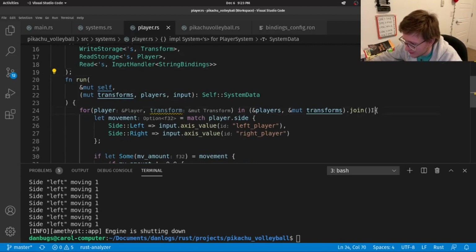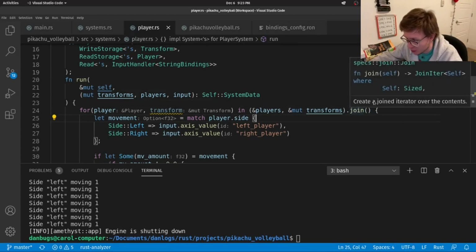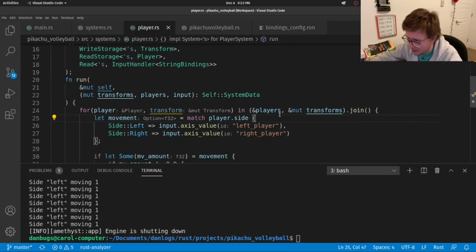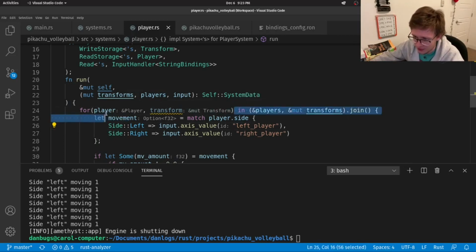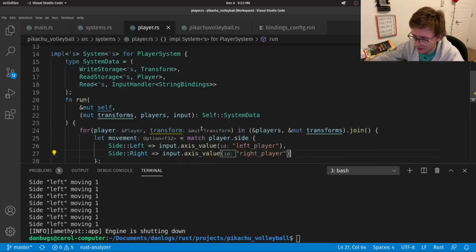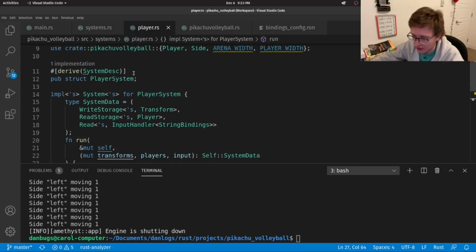Now in here we have join. I don't think I've gone over join in any of my videos, but it's pretty simple, and I think the description is pretty self-explanatory. It says it creates a joined iterator over the contents. So we could iterate over players, we could iterate over transforms. What it does is create an iterator that allows us to get this tuple of player and transform. Oh, one last point.